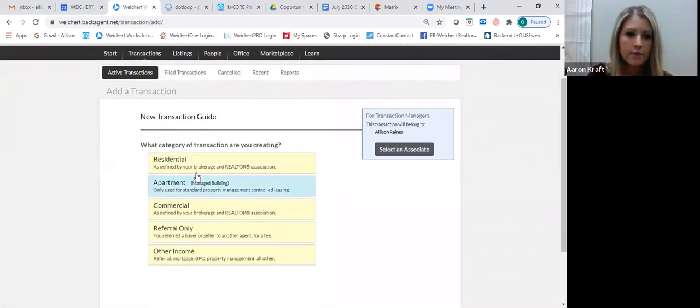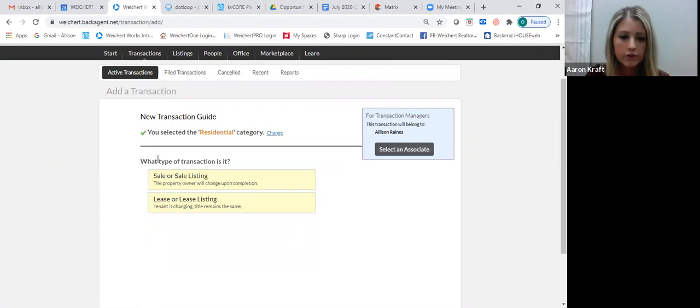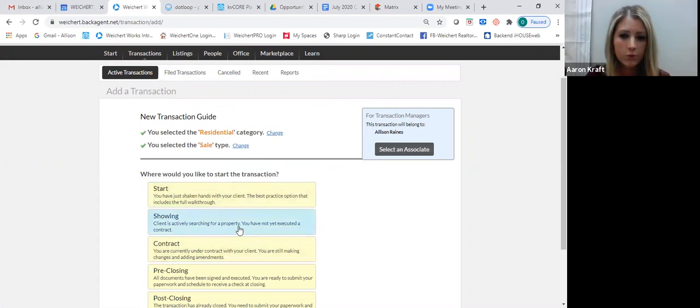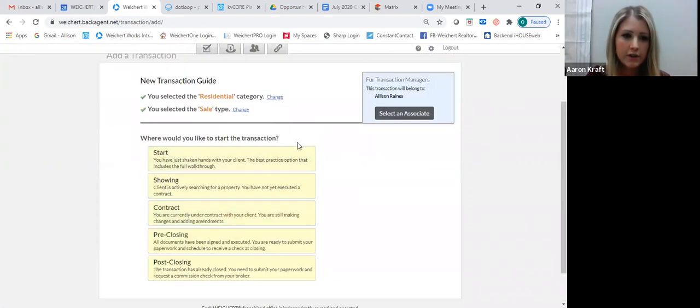Then you're going to pick what type of category it is. It's always going to be residential, not apartment, commercial, or referral. So residential is always what you want to go with. It's always going to be sale or sale listing, not a lease, because we don't manage the lease part of it. And you're going to select which phase you're in the transaction. Typically you want to get your client in here as soon as you start out with them. If you are in the showing phase or the contract phase, you want to change it to that. But typically, as soon as you start talking to them, you get your start documents. You will want to start the transaction in the start phase.